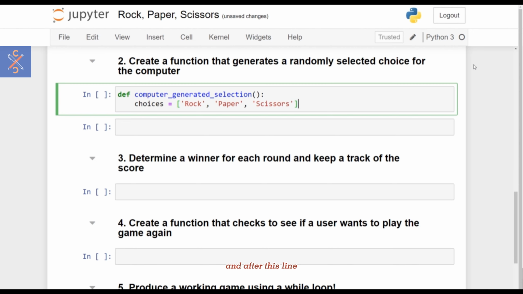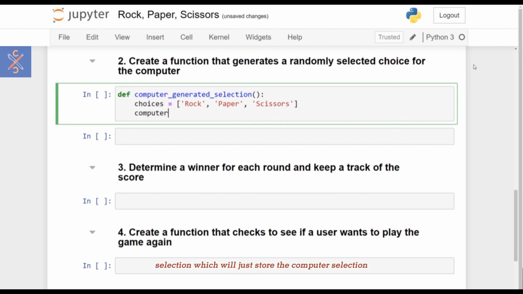And after this line, I'm going to create a variable called computer_selection, which will just store the computer selection, and I'm going to set this equal to a call from the random library, and I'm going to call upon the method known as choice. So I'm going to put random.choice, and inside the parentheses, I'm going to pass in what items we want the choice to be made from, and in this example, we know we want to pass in the variable choices.